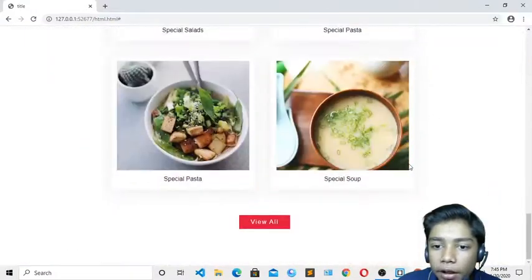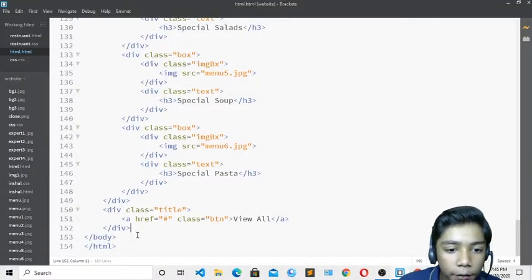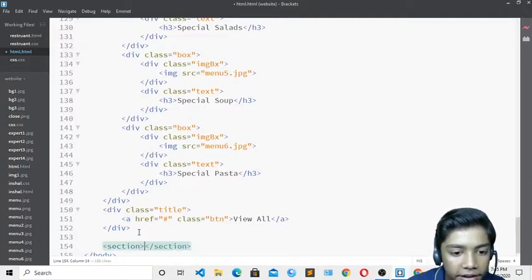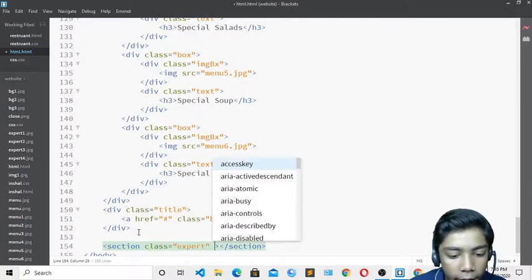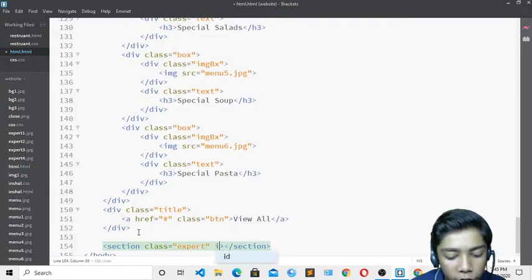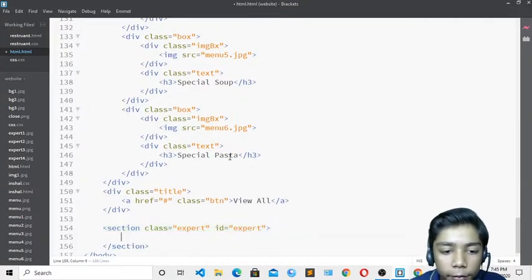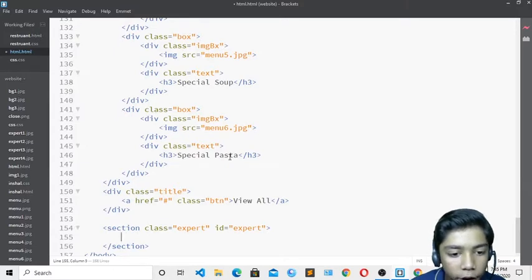Now here I have to do one thing, I have to make this expert one. So I will come over here and write section again, and now here we have to define the class of expert, like I have told you. And now the ID should also be expert. You just have to do that, so it will automatically create your files over here.